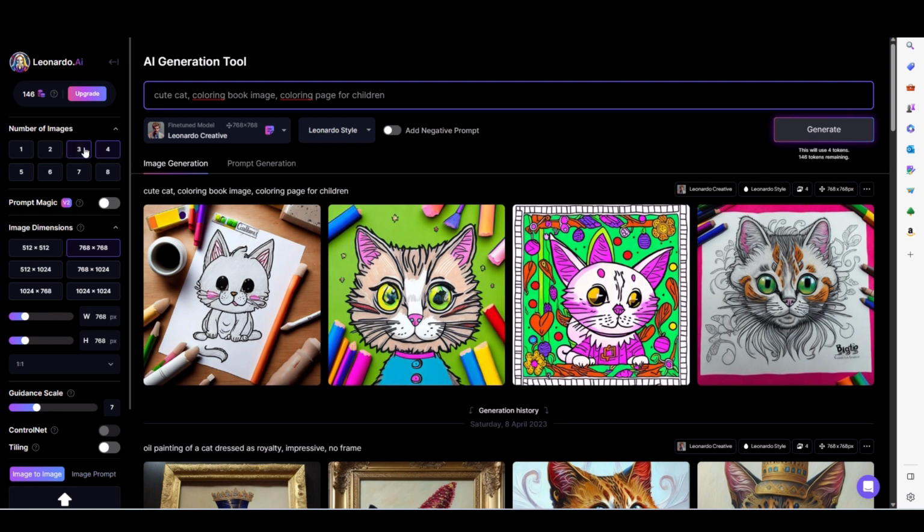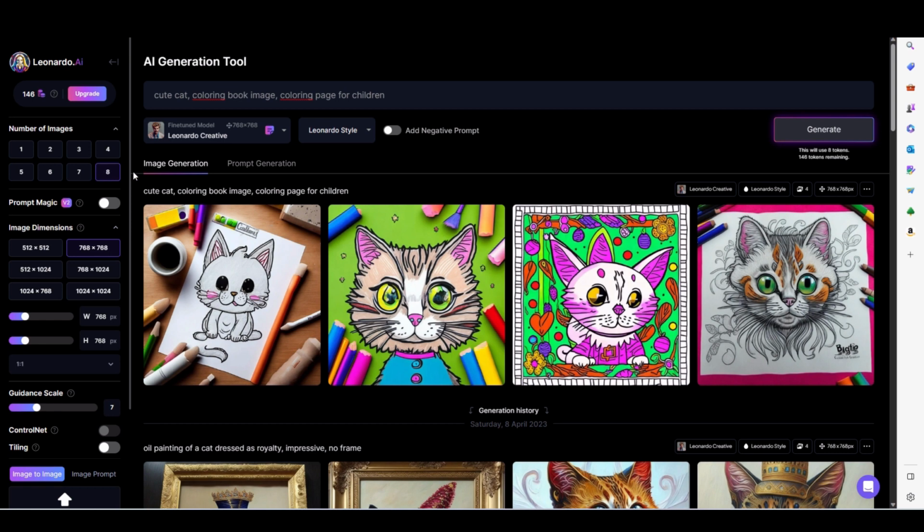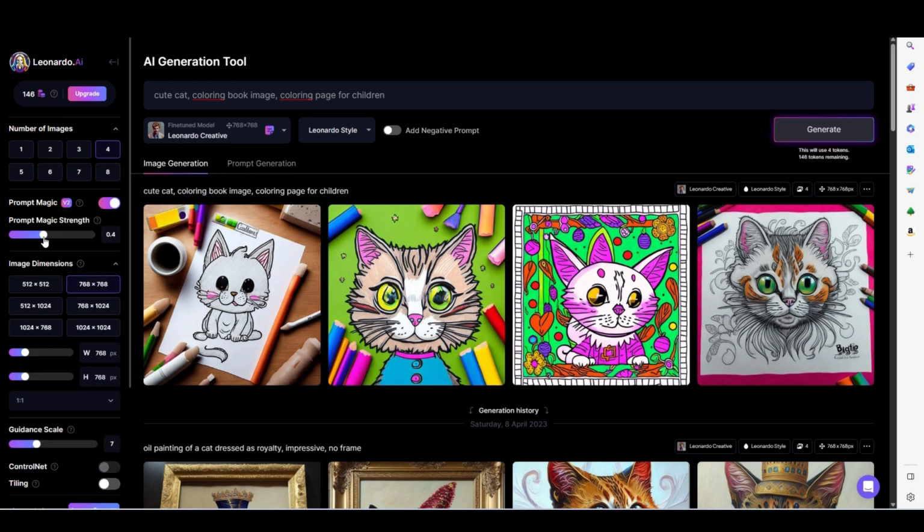So as you can see, you can change the amount of images that are generated using this panel here. It took 4 credits because I used 4 images. If I change to 8, you can see over here it says it'll take 8. You can change the dimension. There's also prompt magic, which is an experimental render pipeline that may have better prompt adherence. I'll turn that on. And I'll just leave it as it is, and we'll generate the same again.